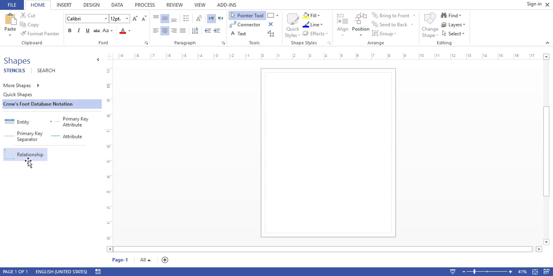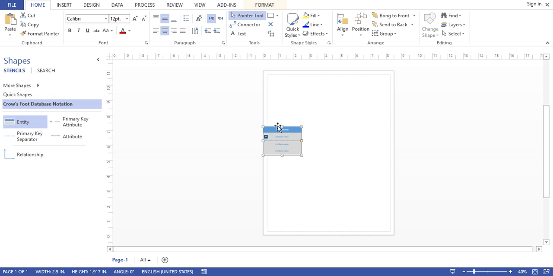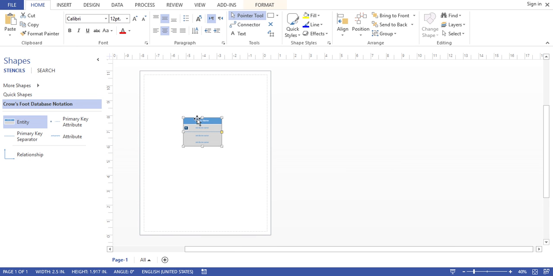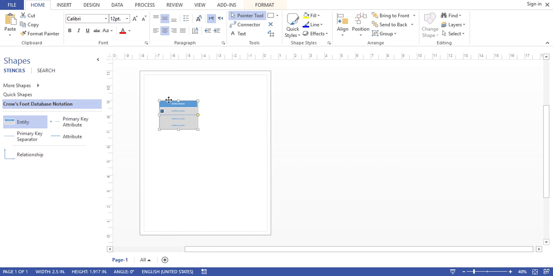You've got some basic drawing elements available to you over here on the left. You've got entity, primary key, attribute, primary key separator, relationship. What you're going to do is click and drag the entity into your drawing area. Just so you know, you can go off that drawing area. It's okay if you're off to the side. It's not going to be a problem if you go off that area that they give you. In fact, you can see mine automatically made it bigger when I tried to go off the drawing area. So let me start with this.